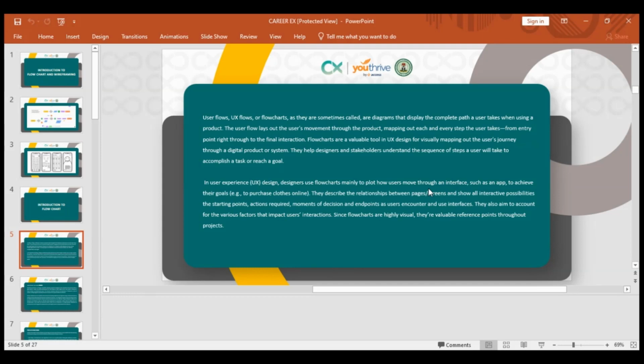Now remember that a flowchart diagram is actually a complete path a user takes when using a product from the beginning to the ending, or maybe at the middle stage, but just have it at the back of your mind that it is actually a complete path. It is a path, it is a roadmap, it is a navigation for your user to take when using that product.